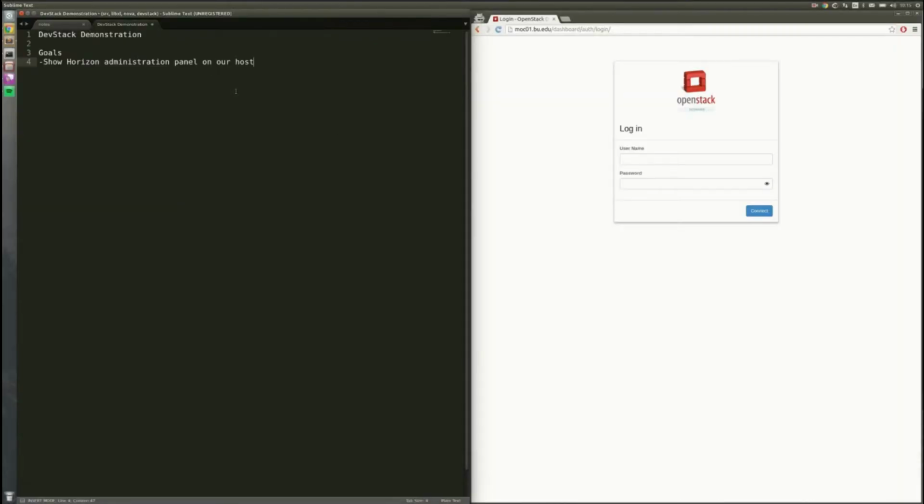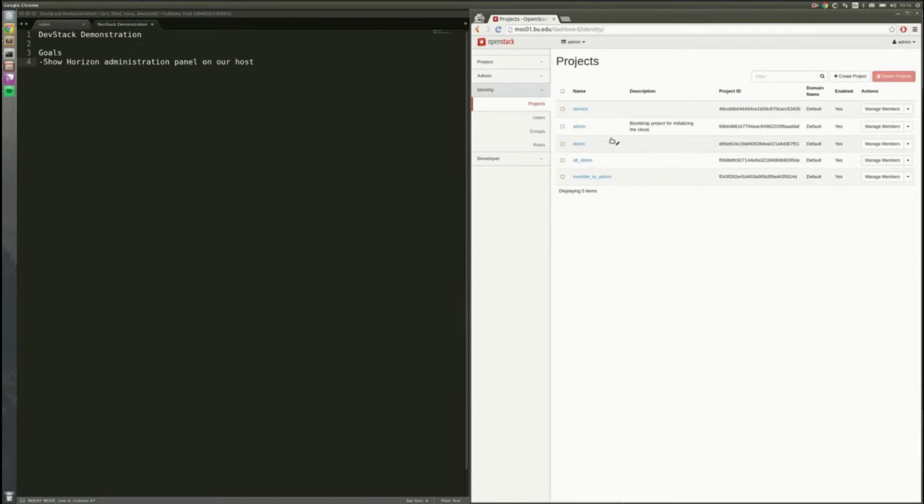The purpose of this quick demonstration is to show that we are in fact running OpenStack on our Xen host using DevStack. I'll be showing you guys the administration panel for Horizon on our host. Over here on Chrome, I have moc01.bu.edu, which is a subdomain given to us by the MOC, and I'll be logging in as the administrator. As you can see, we're in the admin dashboard.